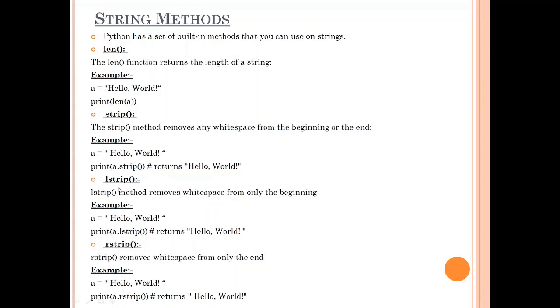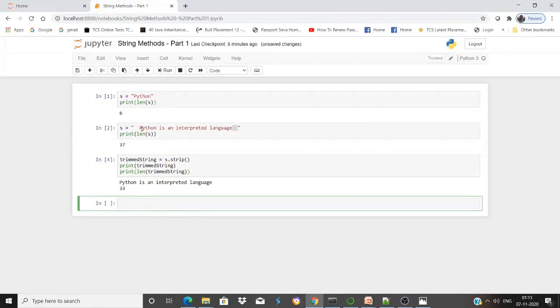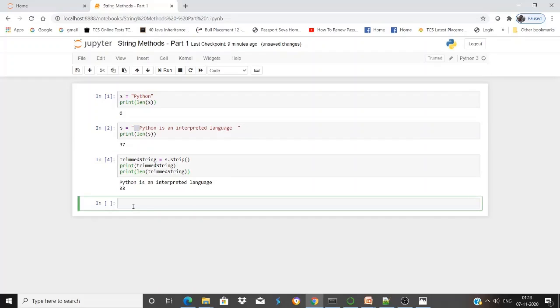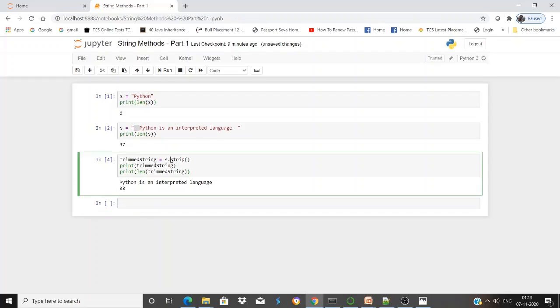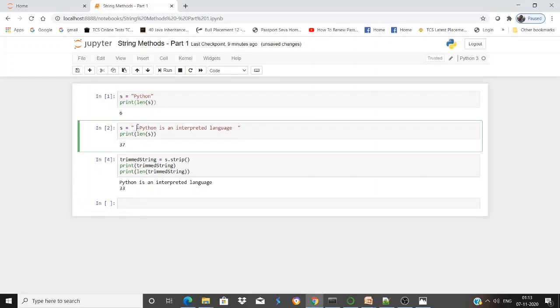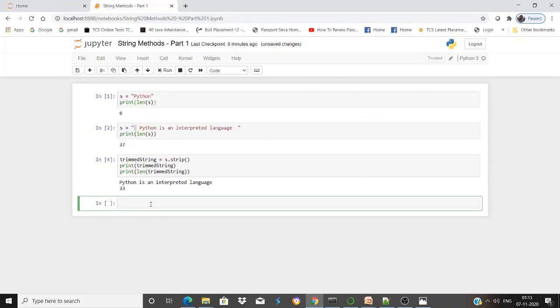Okay, now let's check the next method. The next method is lstrip. There might be cases when you want to remove just the white spaces from the beginning of the string and keep the white spaces at the end. In such cases, instead of using the strip method, you will use the lstrip method. lstrip denotes left strip, so it will trim the white spaces from the left, or from the beginning of the string. So let's try that out.